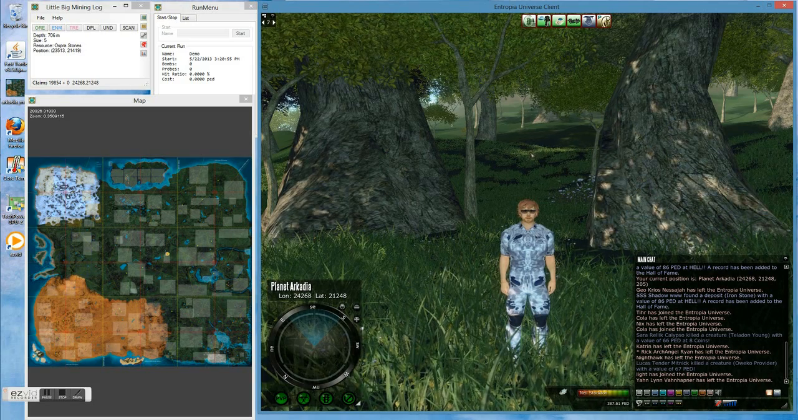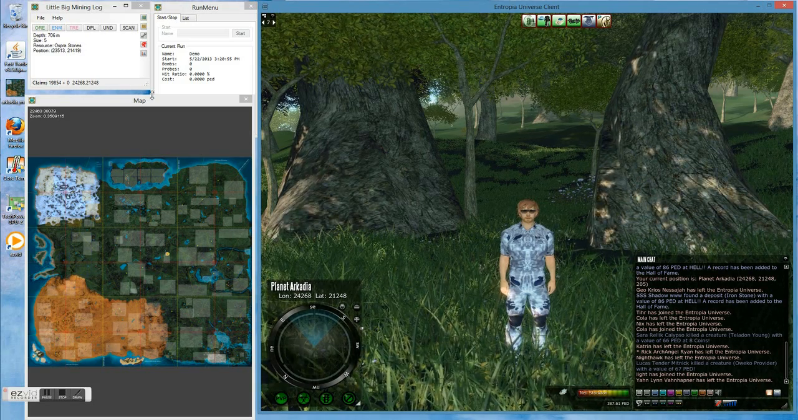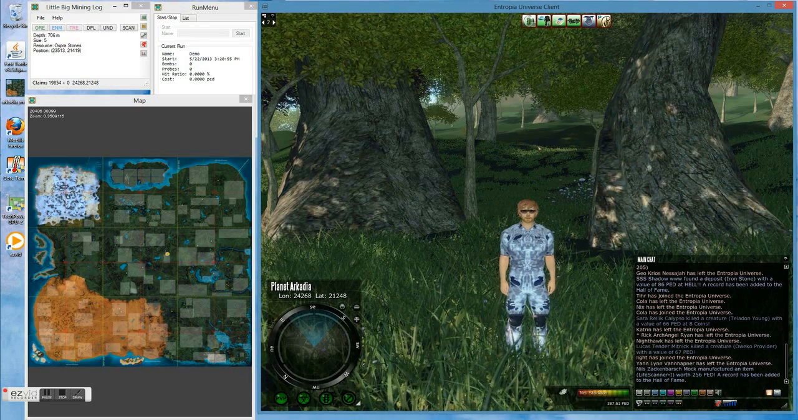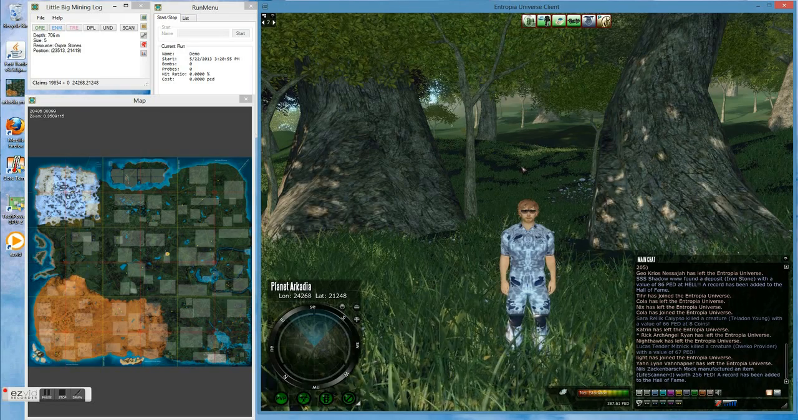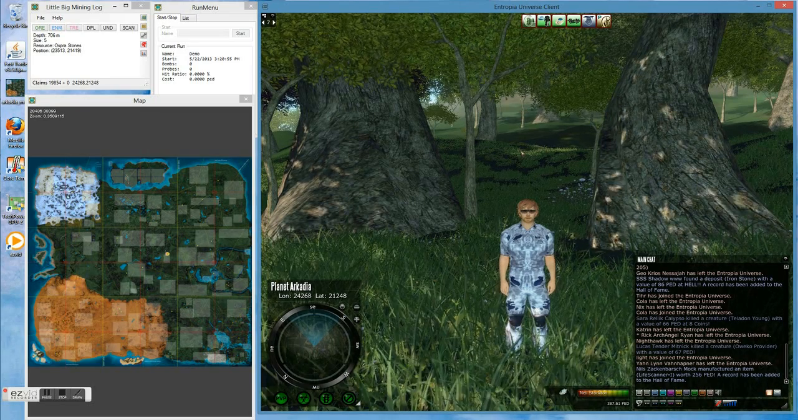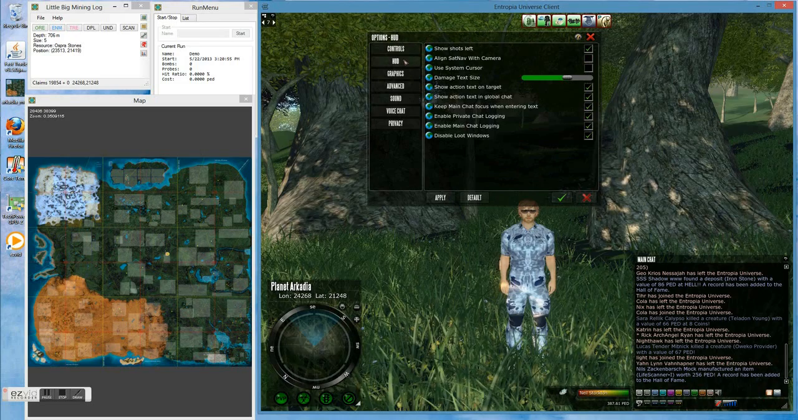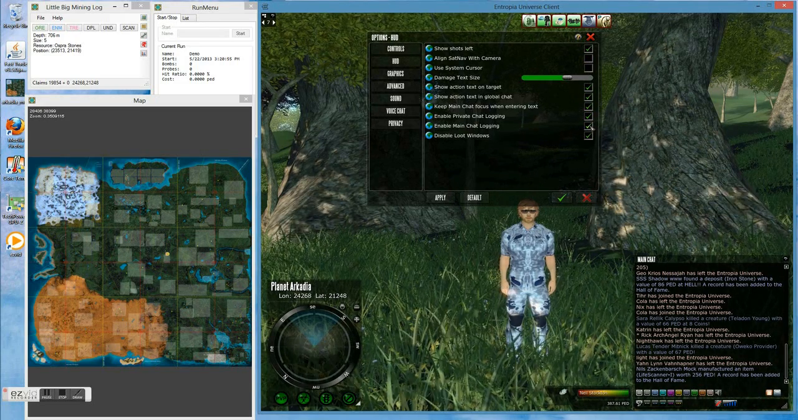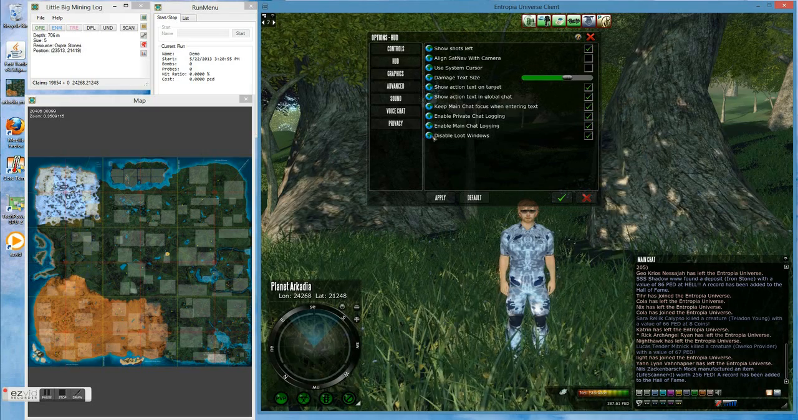Okay, now I have Entropia running. The first thing to do is to go into Settings, HUD, and you want to enable main chat logging. You probably also want to disable your loot windows. You don't have to, but if you have a smaller screen, it really helps getting rid of that big loot window.